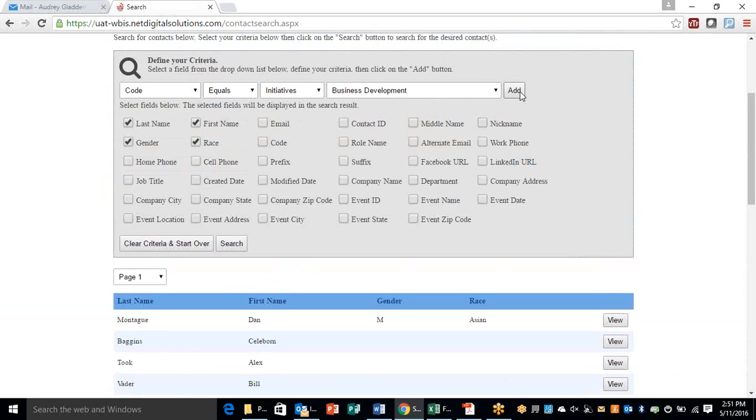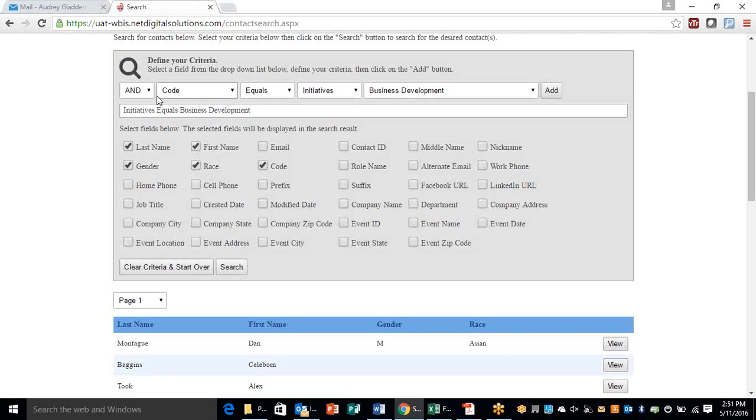And then, if you were looking at my screen, I can add another criteria field and then say and or. I think Dolores mentioned that she would like to be able to see contacts that are Hispanic, that are under certain initiatives, and be able to email them. And so that'll bring up a list of, like, Hispanic women under the Business Development Initiative.